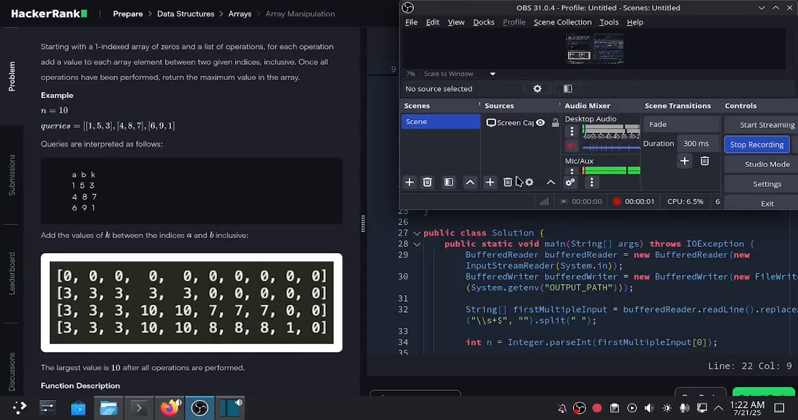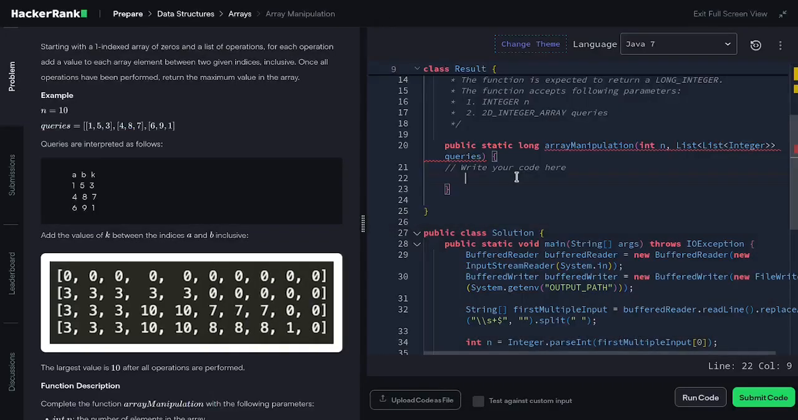Hello everyone, I'm Alfian and today we are going to solve the Hackerrank challenge on the data structure section called array manipulation. For this particular challenge, we are tasked to create a one-indexed array of zeros and a list of operations. For each operation, add a value to each array element between two given indices, inclusive. Once all operations have been performed, return the maximum value in the array.